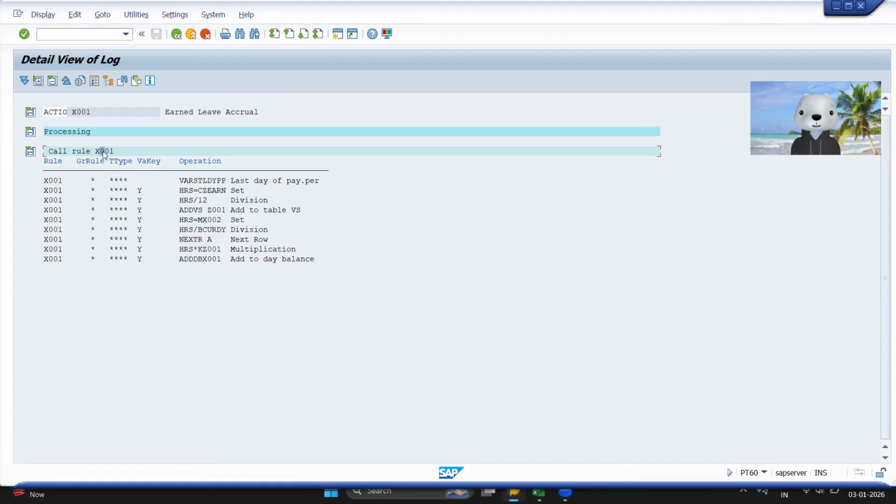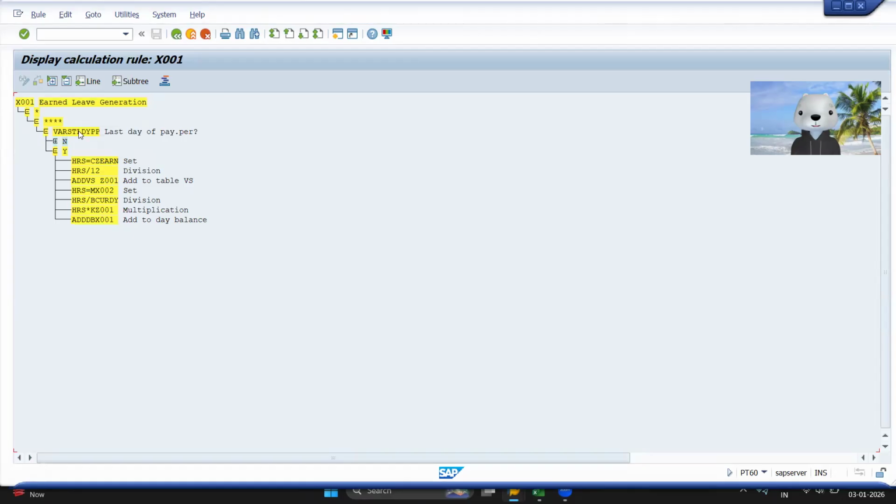Only this PCR will be triggered on the last day of the pay period. For example, today is the 31st, and I have run the time evaluation till the 31st, so it will be the last day of that particular payroll period for December.